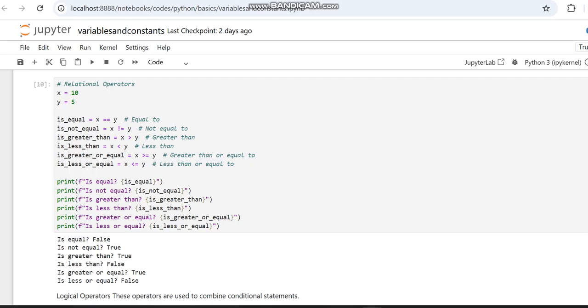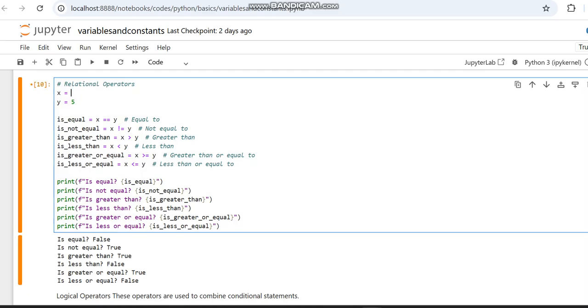For example, you can change the values also. Here I am giving 15 and now we can just change it to 50. So now it has come out as false for is equal. The condition comes out as false or true. So now everything will change.